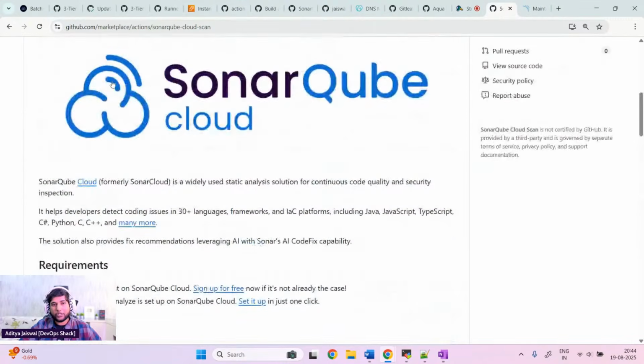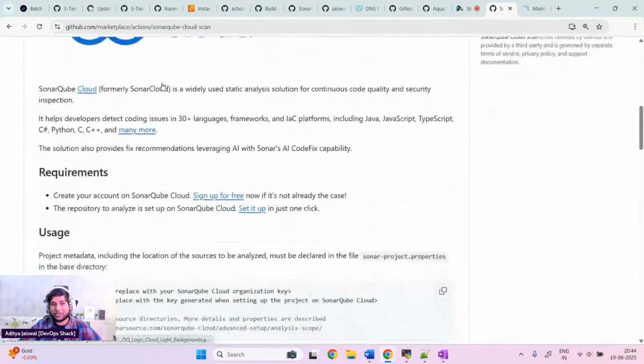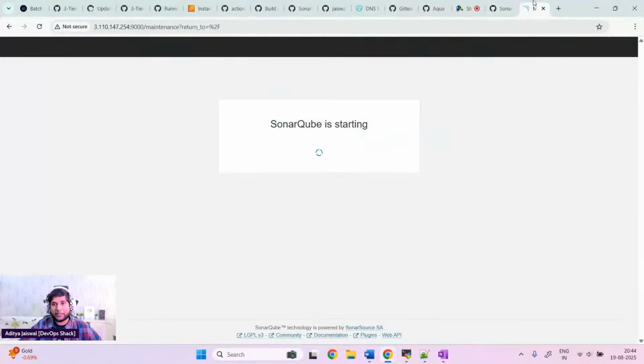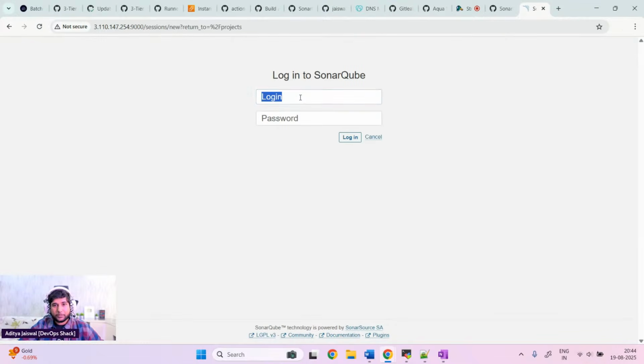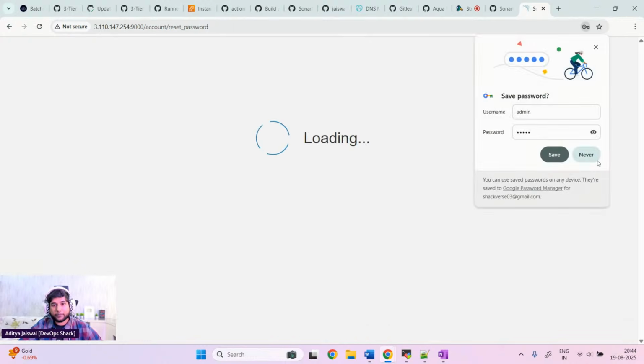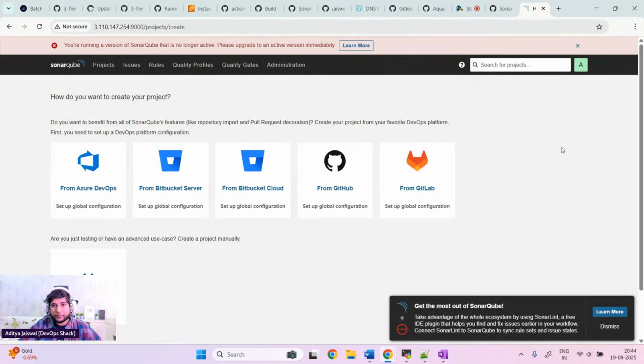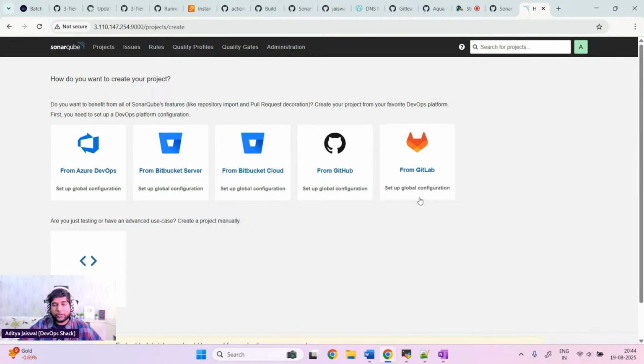Again, you can see here SonarQube. You can go to the official actions of SonarQube, and there you will be able to find these steps that you want to add in your pipeline. Okay. So I'll log in with this username and password. Login, old password and new password, we can provide an update. Okay. So now SonarQube is also set up, and we can discuss how we can add the SonarQube stage.